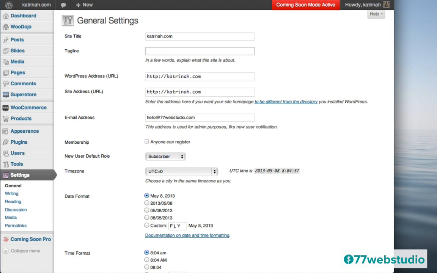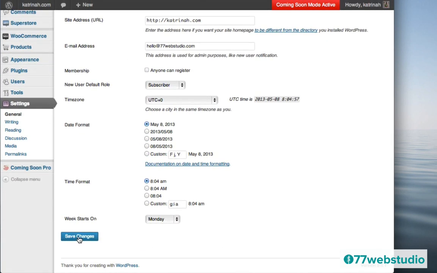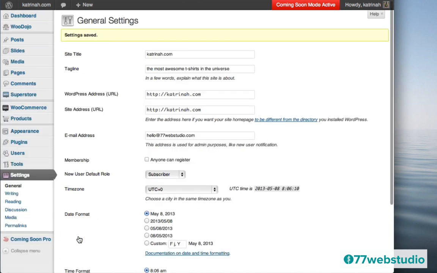However, I am going to use a tagline, so I'm just going to pop that in right here. The most awesome t-shirts in the universe, since the e-commerce store that I'm setting up is a hypothetical t-shirt company. So once you have your site title and tagline, then you just want to scroll down and click on Save Changes to save your changes. So we'll come back and we'll look at the site in just a moment to see that those changes have been saved. Before we do that though, I also want to set up the slides on the home page.